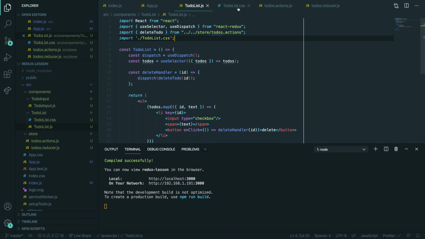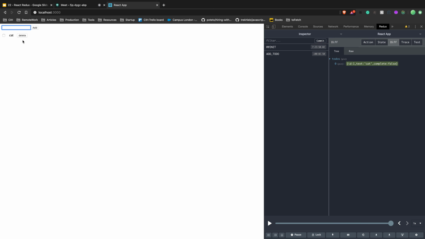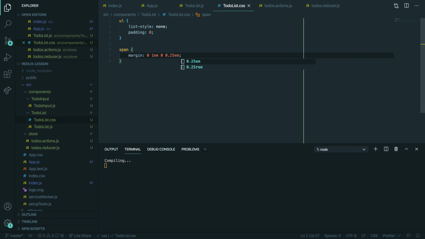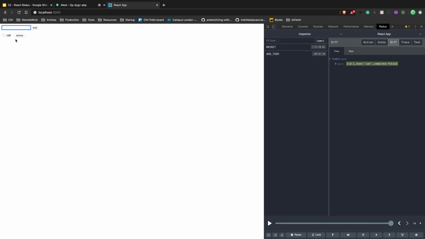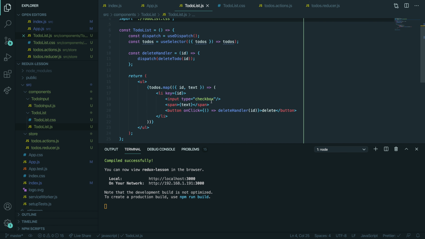So we have span, right? Span. And margin. Top and bottom, and 1em left and right. Meh. Let's have 1, 0, and maybe 0.25. Yeah, so delete should be slightly further. Awesome. We can style it later, but this is enough for us for this moment.